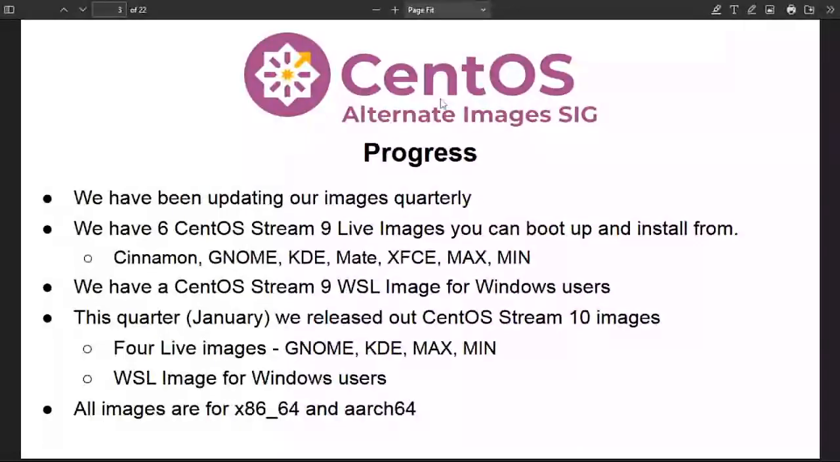We only have GNOME and KDE right now because those are the only desktops in EPEL, or however you want to pronounce EPEL. As we get more desktops in EPEL, then we'll build more and more live images. The fact that there's no X has slowed down a couple of them. We also have the WSL for 10 images. All of these images currently are for x86-64 and AArch64 only.